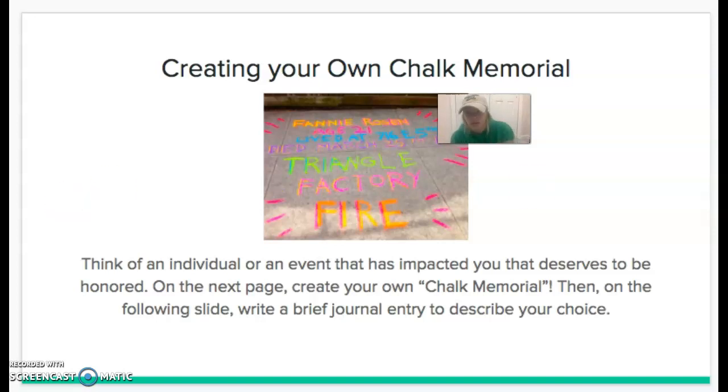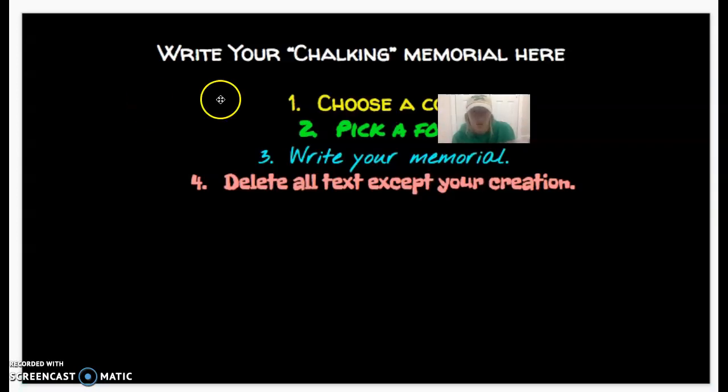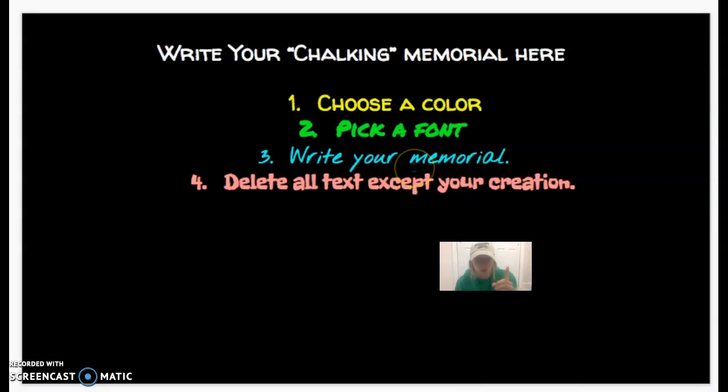So the directions are going to be a little wonky to follow, but I'm actually going to show you myself. Okay, so the first thing you're going to do, here are the directions. It goes step 1, step 2, step 3, step 4. The first thing you're going to do is choose your color.